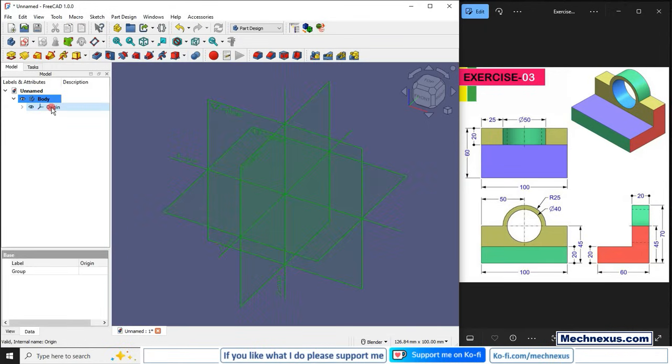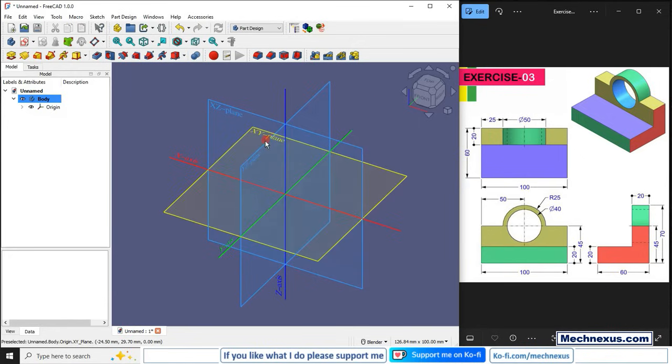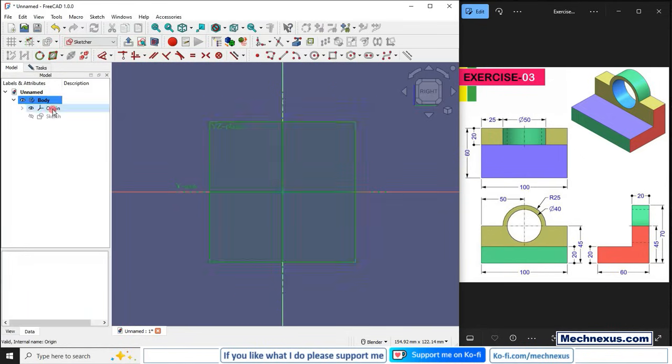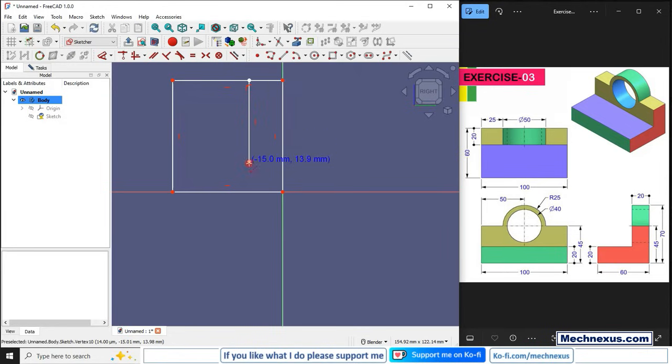So now I will turn on the origin plane, and I will select this YZ plane and click on the sketch. Now here I will turn off the origin plane, and here I will create a simple rectangle, and then I will select a line tool, draw one vertical line and one horizontal line, and click on the trim.